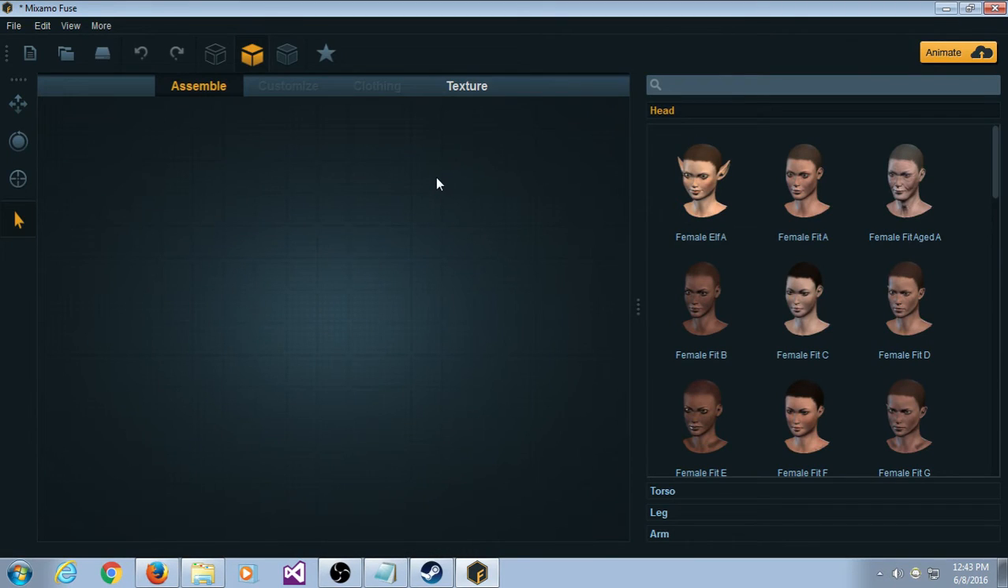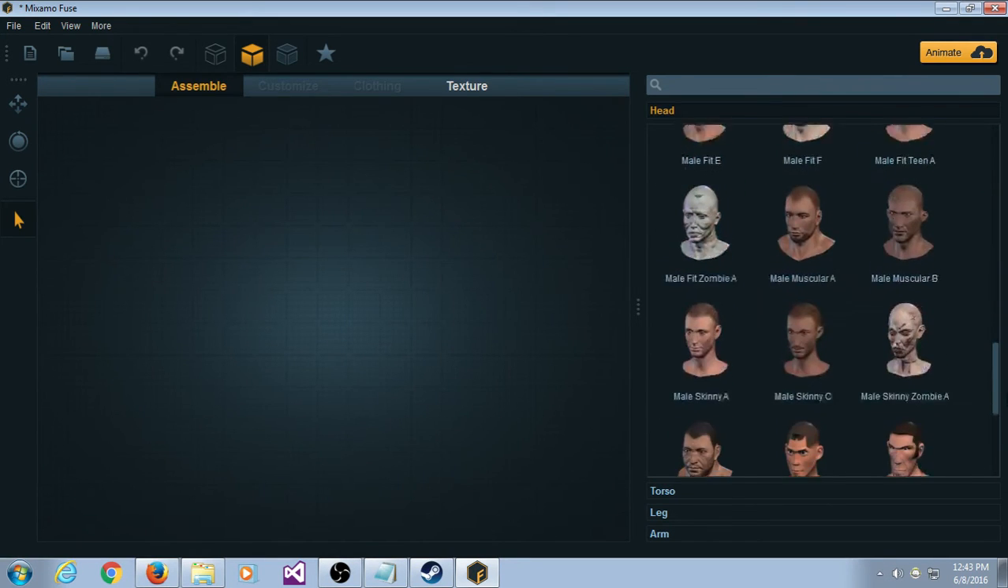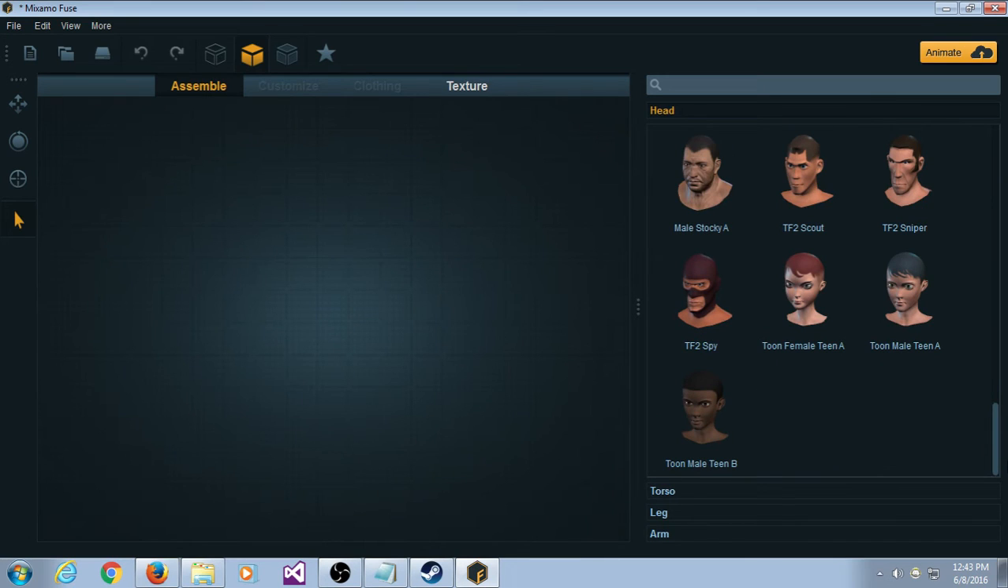So once you download it, this program is super simple to use. It's basically just point, click, create character. And I want you guys to create your own character here. I'll just give you a quick overview. There's all these heads in here. You kind of start with a head.